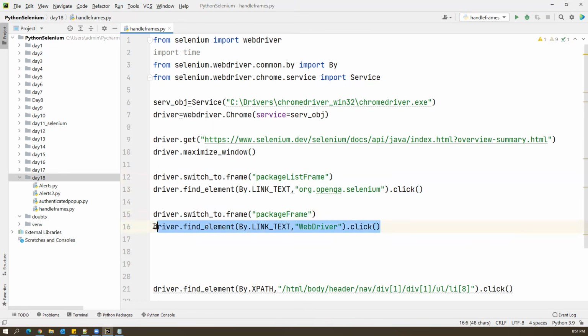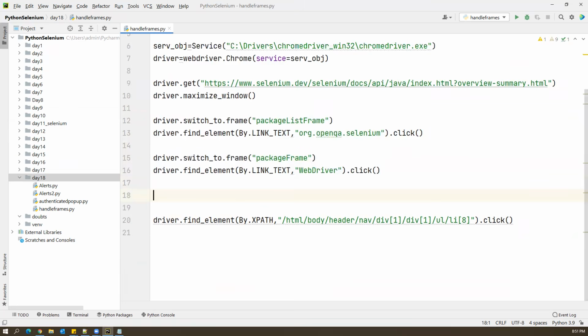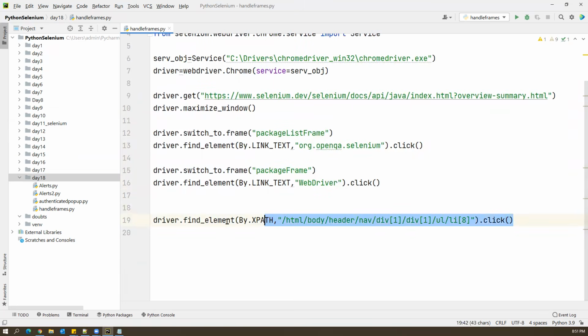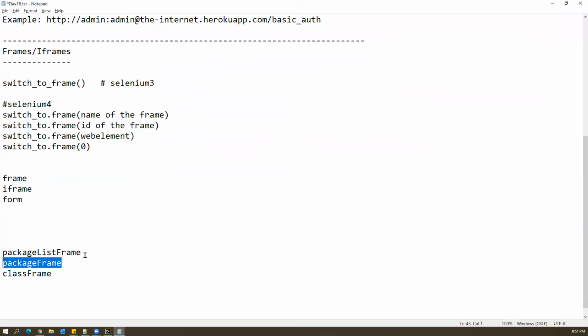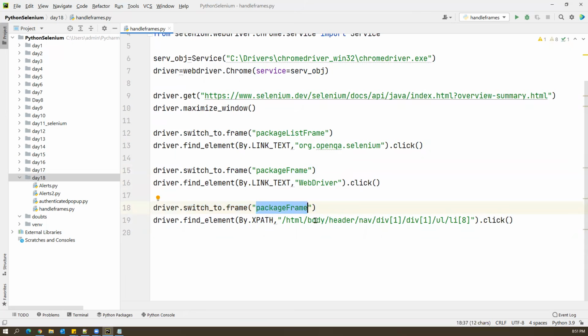And then perform the action. And similarly, the third frame. Before doing this action in the third frame, we have to switch to the third frame. Now copy the same command. Here specify the name of the third frame. This is the name of the third frame. Right? So perfectly fine.